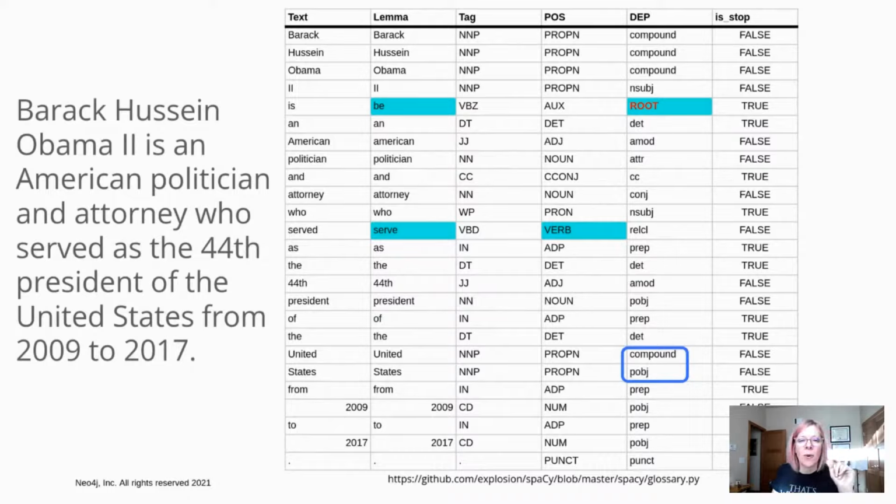Okay, not sure I understand the question. What I have here is Barack Hussein Obama. I've got the word is, which is my first verb, and then I've got the word served, which is another verb. How do you suppose we would go from Barack Hussein Obama to the United States? How do we determine which of those two verbs applies to United States?